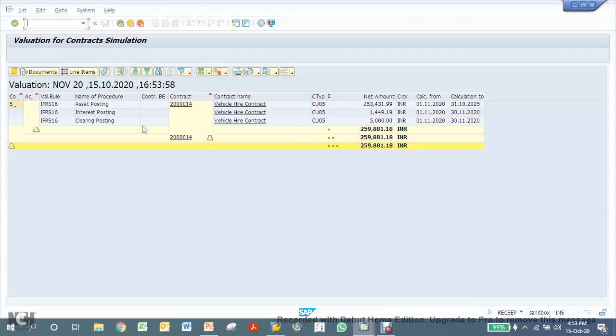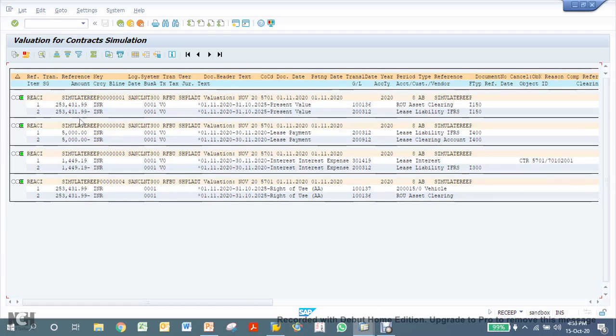See, these are 3 entries SAP is going to post: asset posting, interest posting, and clearing posting. You can see here. So vehicle asset getting capitalized, then ROU asset clearing is happening, then ROU asset clearing getting debited, and lease liability is getting credited with the same amount, 253,431.99, same amount here. Then you are getting the lease liability.